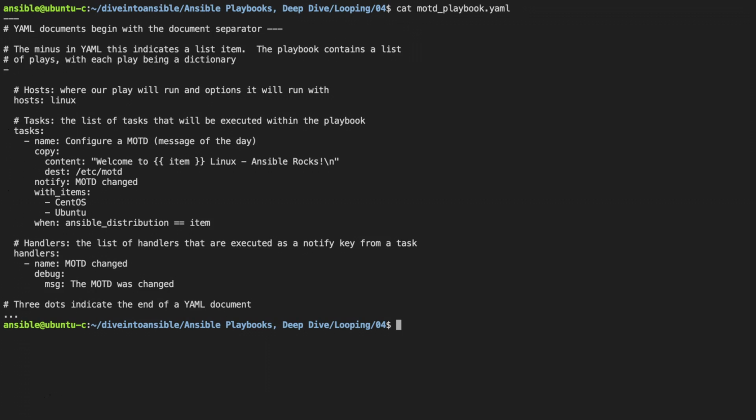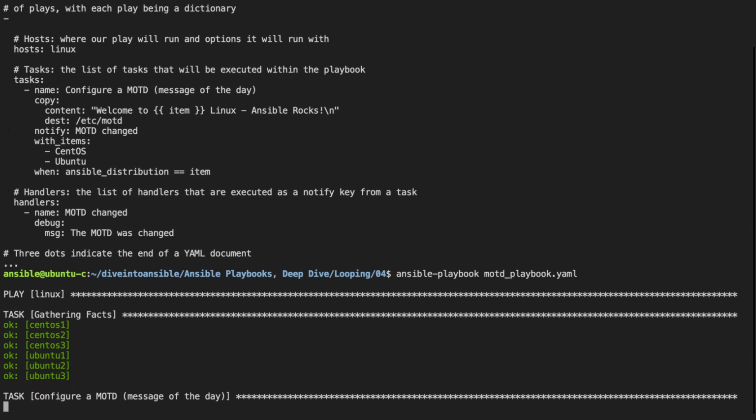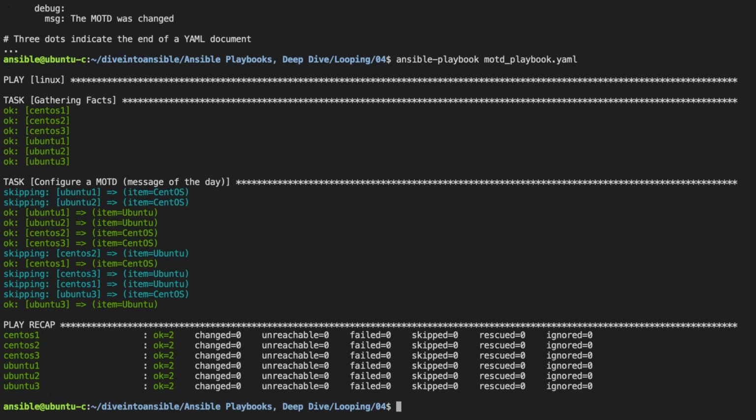When using with_items, we can also pass in a list using the dash notation. So for example, here we have with_items, dash CentOS and dash Ubuntu. And if we run this, we'll get the same output as we did on the previous attempt. Personally, I like the readability of this approach, and if I was actually picking of the two, this would be the standard I would apply.